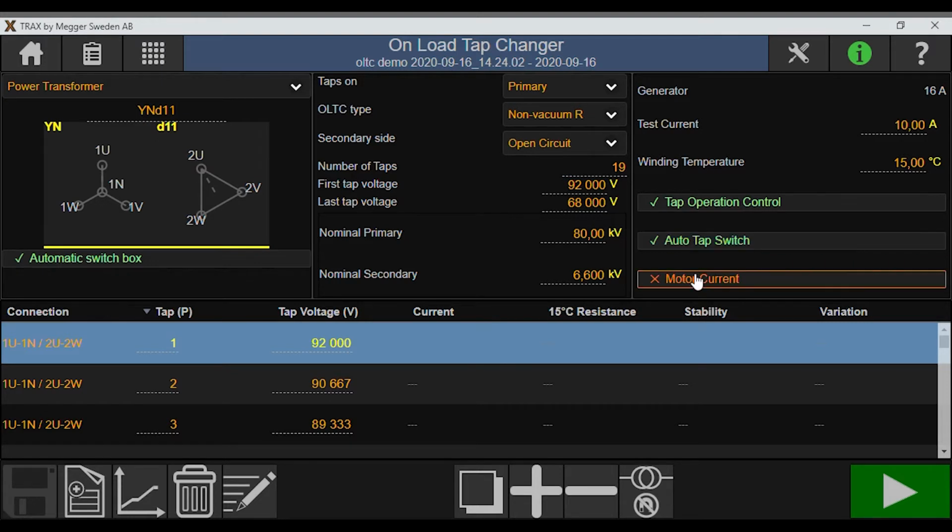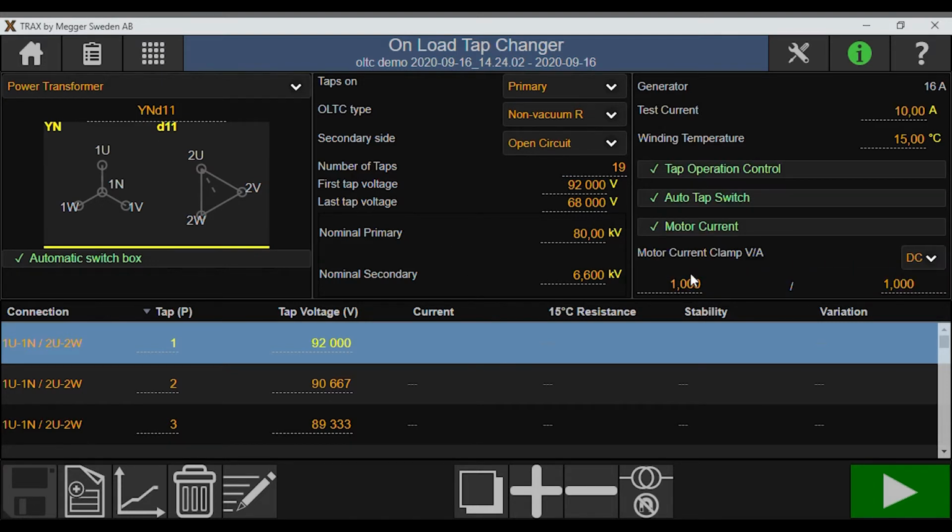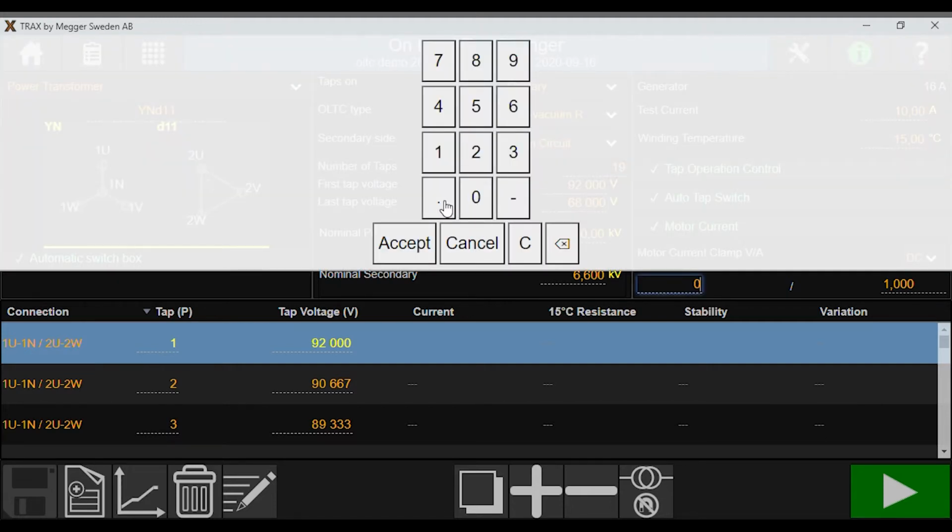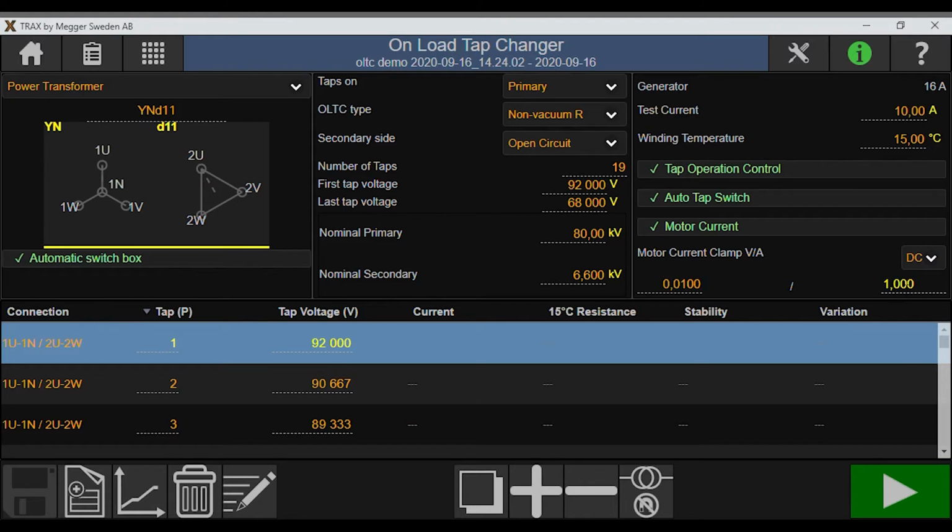Motor current relates to the clamp we connected earlier to the wire of the motor's voltage supply. Take the reading from the clamp to make the settings correct. In our case, it is 10 millivolts per amp. The supply to the motor can be either an AC supply or a DC supply. In our case, it is a DC motor.